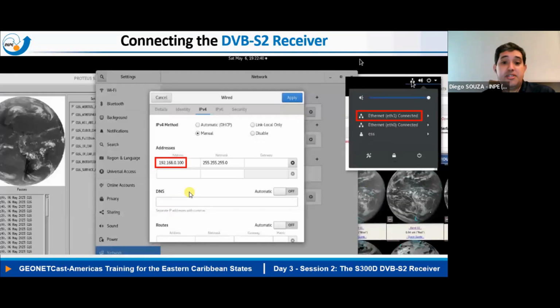And here we have a screenshot of the data acquisition workstation from Granada, okay? And as you may see, they have two network cards. They are identified as Ethernet 0 and Ethernet 1. And that's the same situation for all the ground stations of the project.